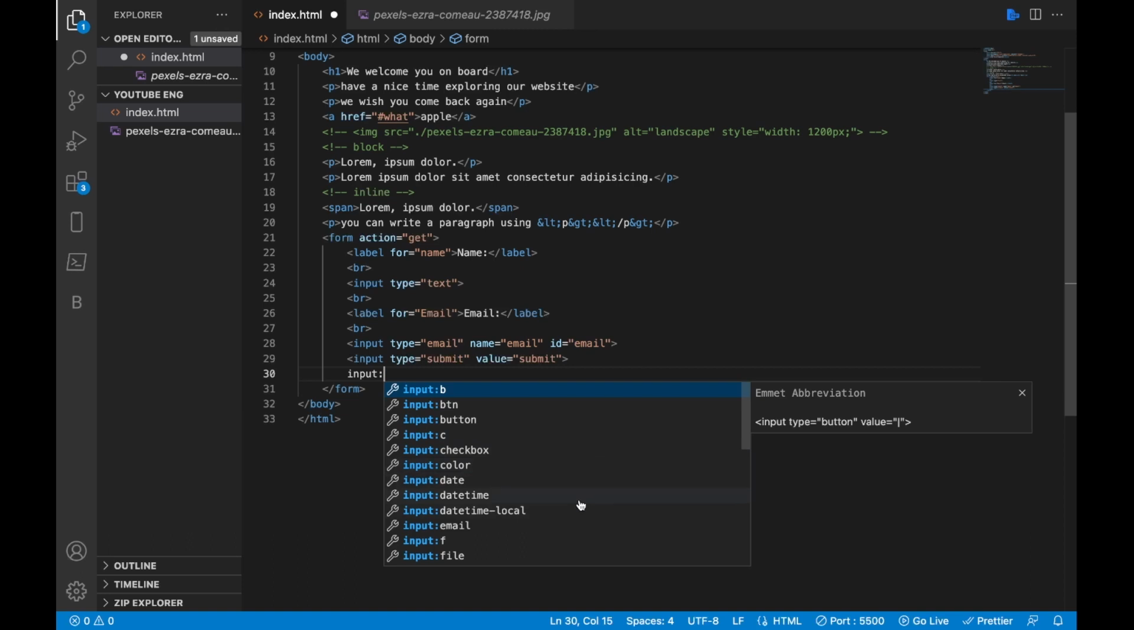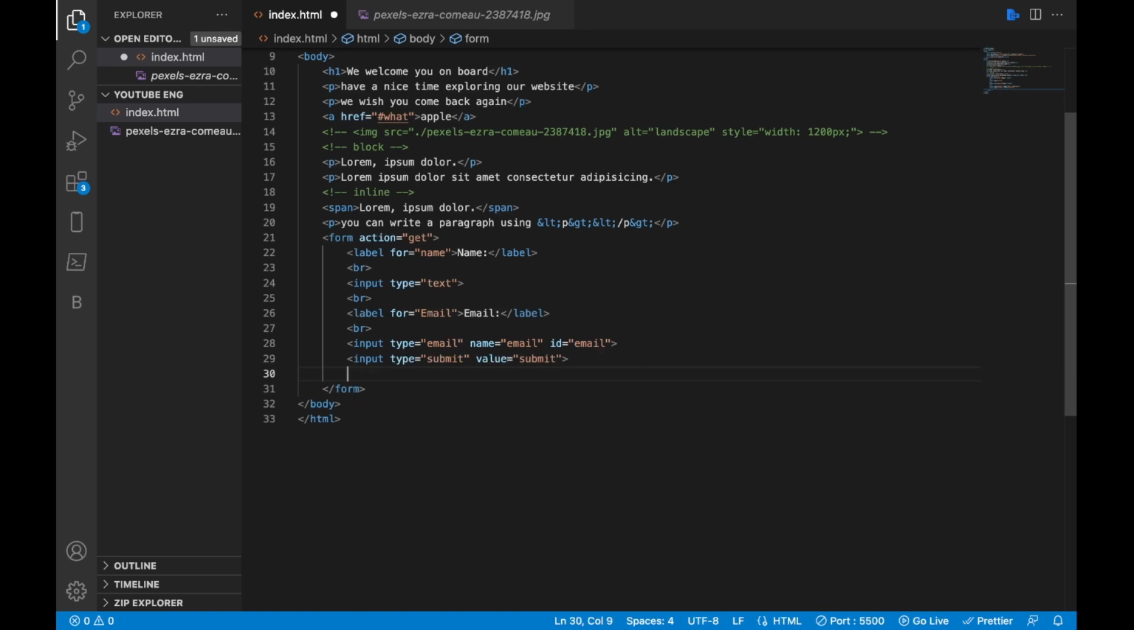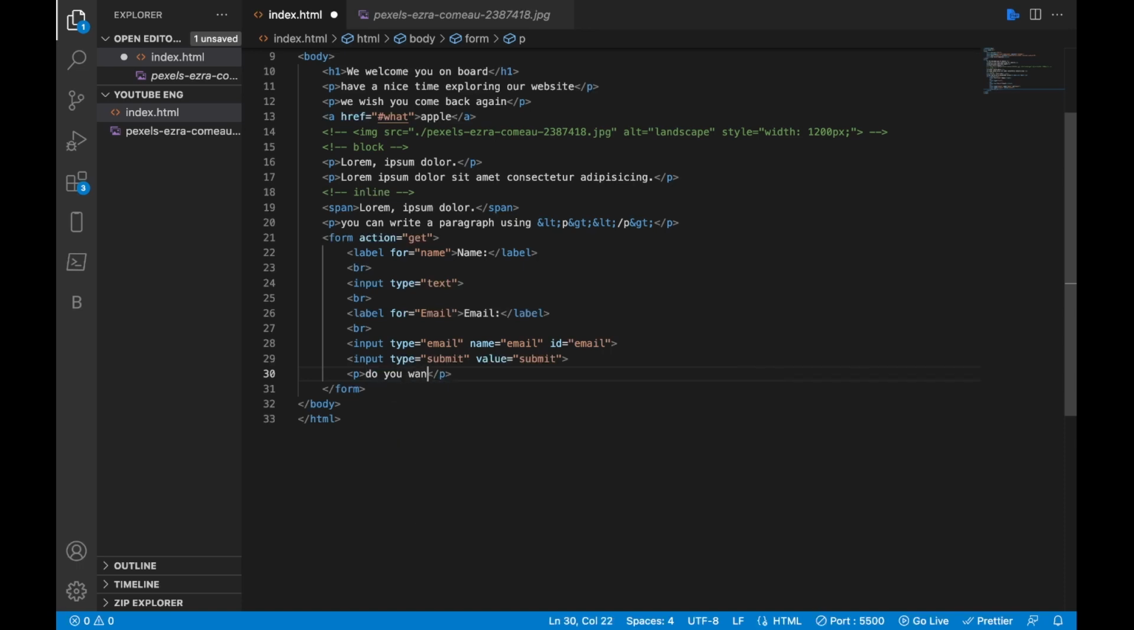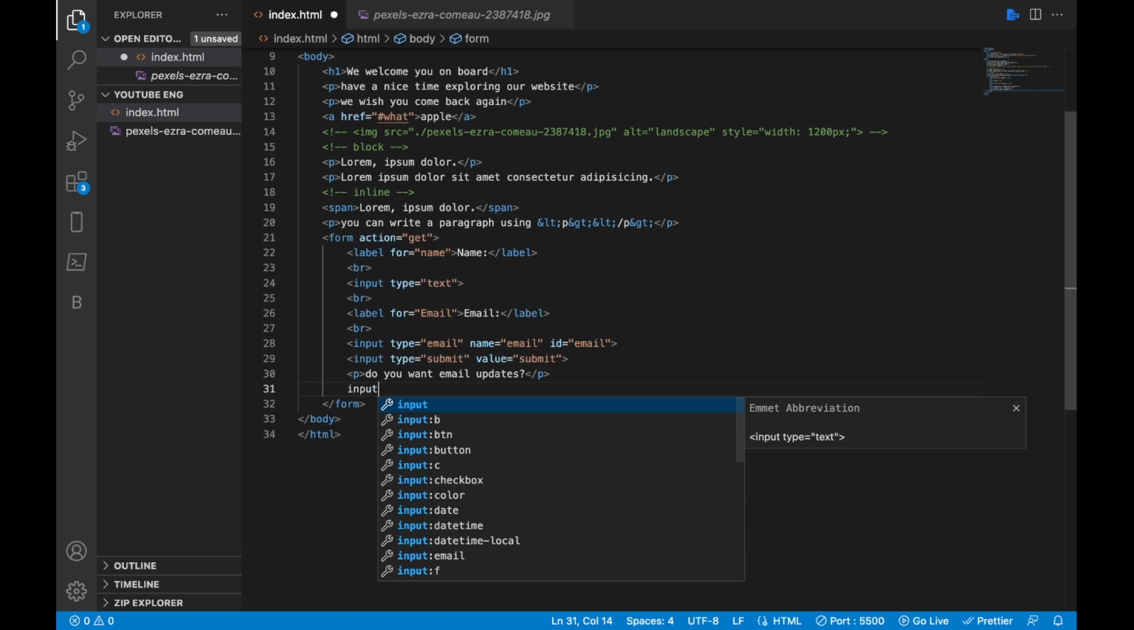Okay, so using the first, maybe let us add a label. First of all, a label. So we say label for. Okay, if you don't want to use a label, I just want to ask a question, so I'll use a paragraph. I would ask, do you want email updates? Okay, so the person has a choice. He can say yes, no, or maybe. So what would the person use to answer this question? This leads us to the radio button.